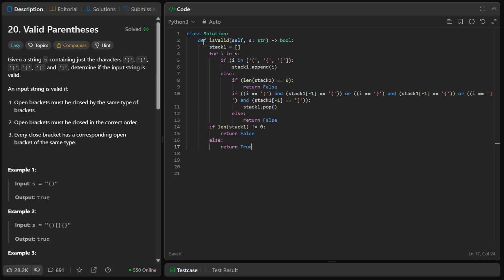So what we have done till now, we have created a function which will return a boolean value. We have used a string as input, and we have created a stack which is a list. We are using a for loop to iterate through this string one by one to get each element. We check if it is present in this list of all the open brackets, and if it is there, we append it. And if it is not there, then first we have to check if the stack is empty before popping out the element, right?